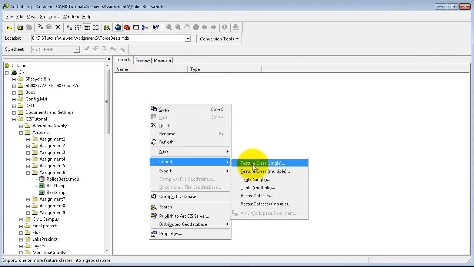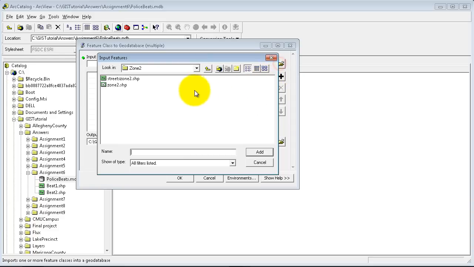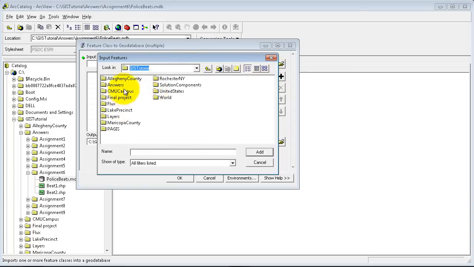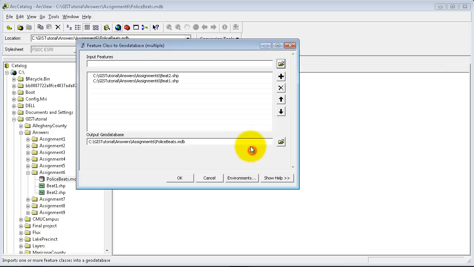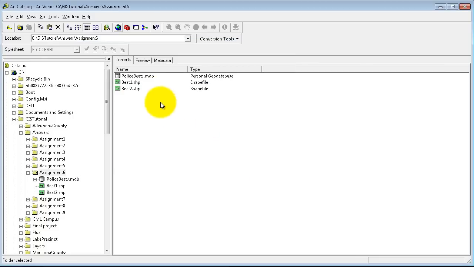I'm going to right click and say import, and now I'm going to use my feature class multiple to actually import both the files at the same time. I'm going to go to my GIS tutorial, under answers, under 6 I'm going to select both at once, and actually add them and import them at once. So now I imported both the beats into the personal geodatabase, so I'm good there.